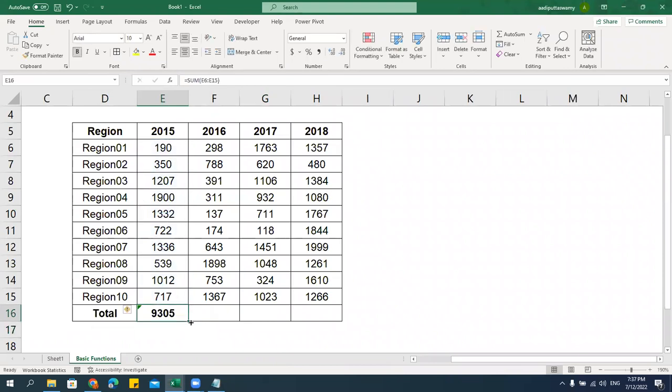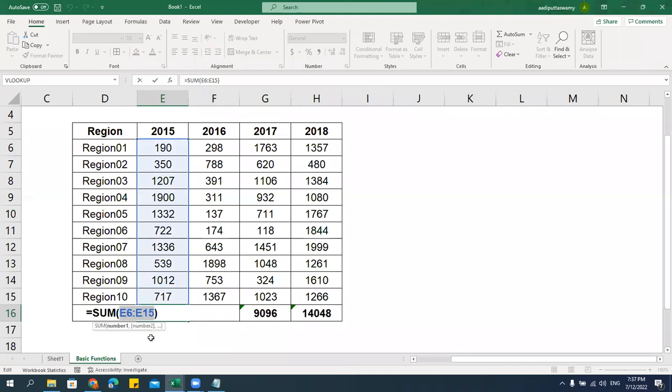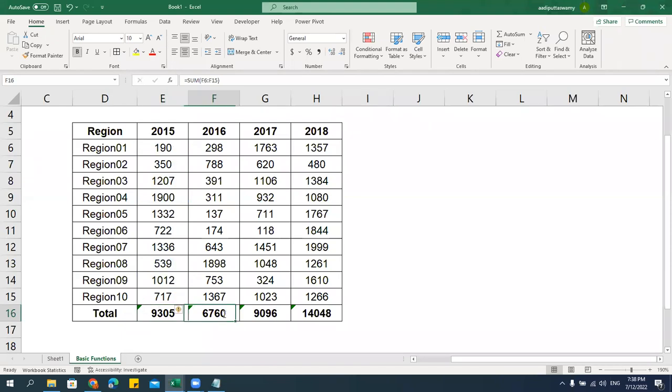Now I'll drag it, or select this and say Control R. What happened? See here, we have E6 to E15. There is no dollar sign. That means this is a relative reference. And we know that with a relative reference, when I copy this towards my right hand side, the column changes, where E will become F, F will become G, and then H. You can see that it's getting added.